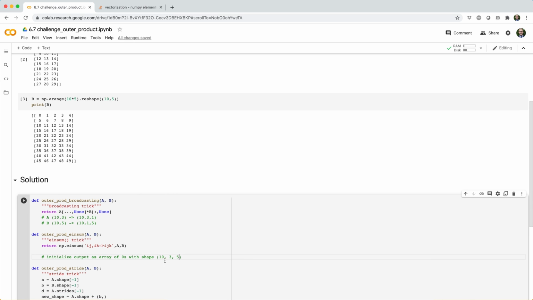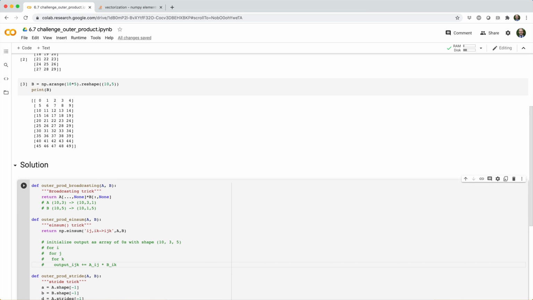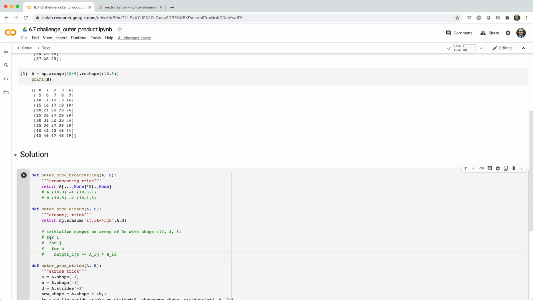So we initialize an array of zeros with shape 10 by 3 by 5, and then we iterate over each unique subscript. So we say for i, for j, for k, and then we set output_ijk, the ijk element of the output, plus equals A_ij times B_ik. And I realize this is probably a little confusing, but if you take the time to work this out in your head and maybe fix i to some particular row of A and B, you can see that this is indeed the outer product of A and B.